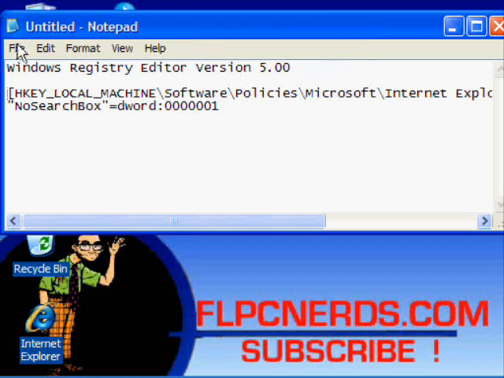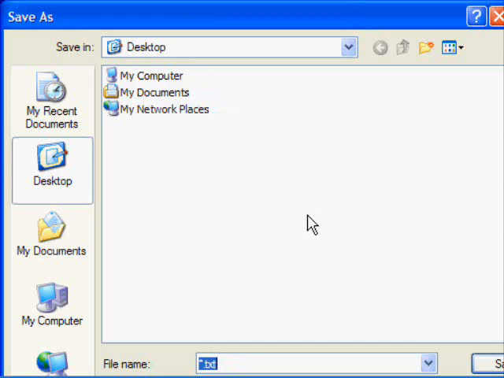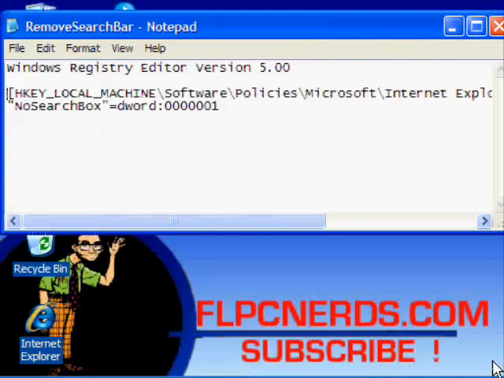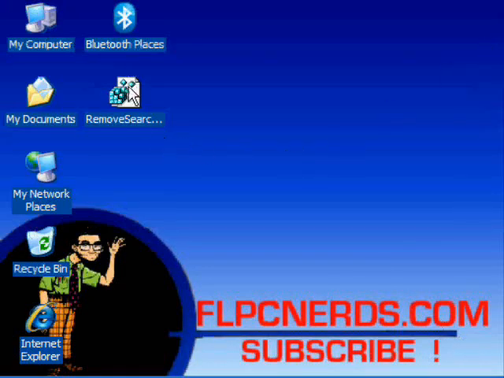Okay? Once you have that written down in Notepad, you're gonna click on file, save as, and you can name it anything you want. In my case, I will name it remove search bar. After I place the name, I want to name it in a way that it will be a registry file, so I will add the extension. First you press the dot and then you add REG, so it's supposed to read remove search bar dot reg. Press OK or save, close it down, and as you can see, the file is already there.